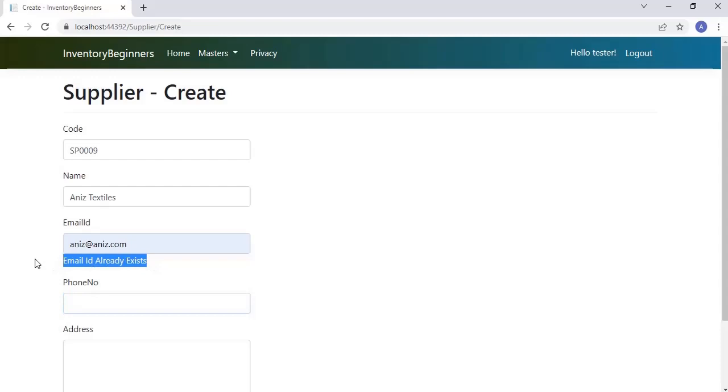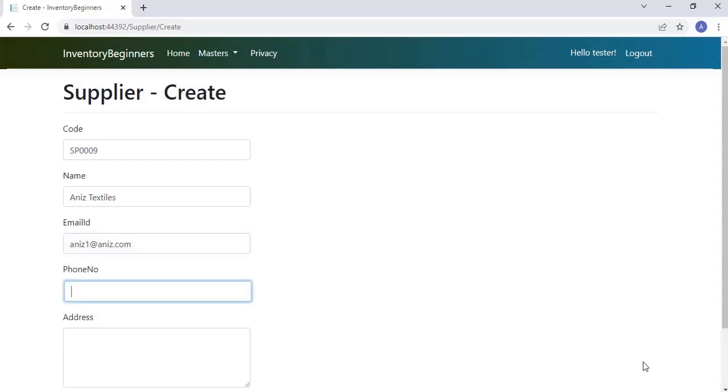Notice once we enter the email ID, we get an error message saying email ID already exists. This is called remote validation. An AJAX call happens behind the scene by ASP.NET Core to check the database for the existence of the email ID. If it exists, then it throws the error message. And now let's change it to anis1@anis.com. Notice again, now the error has disappeared.